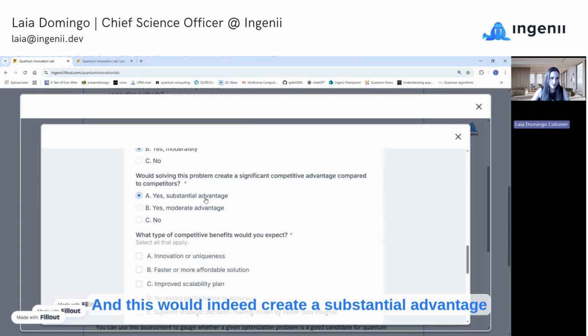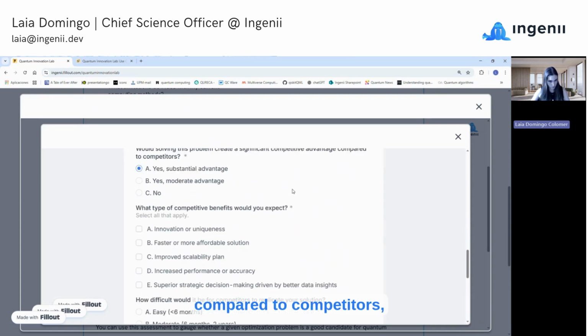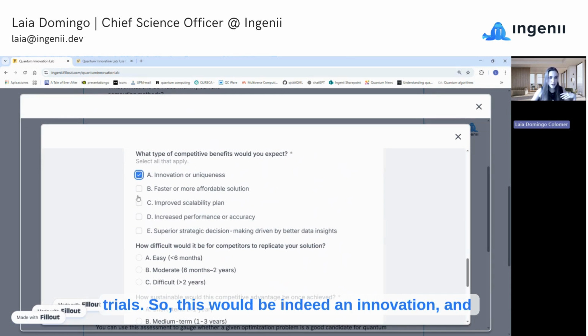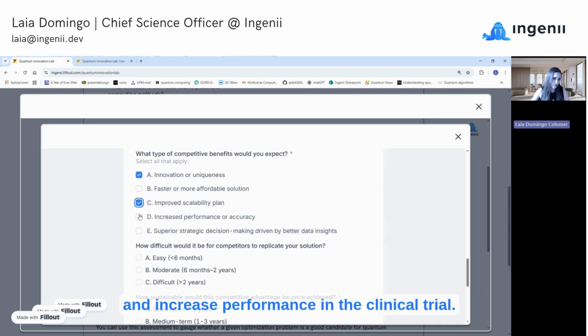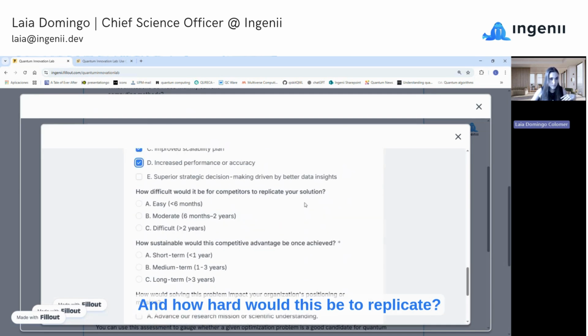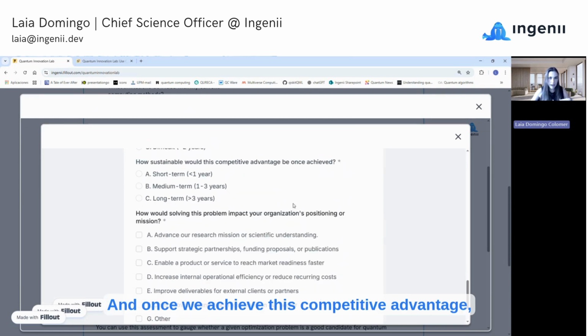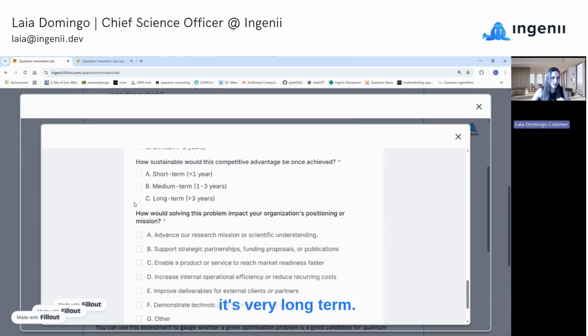And this would indeed create a substantial advantage compared to competitors, because it would allow us to have more reliable clinical trials. So this would indeed be an innovation, increase scalability with the number of patients, and increase performance in the clinical trial. And how hard would this be to replicate? I would say that this is moderate. And once we achieve this competitive advantage, it's very long term.